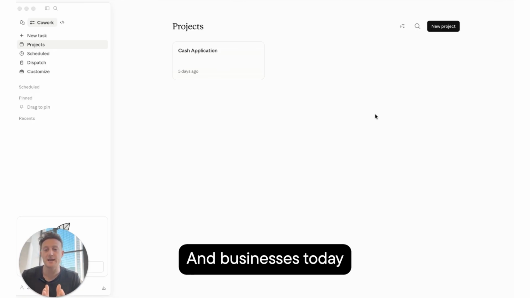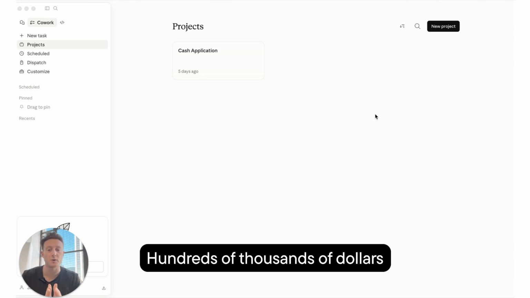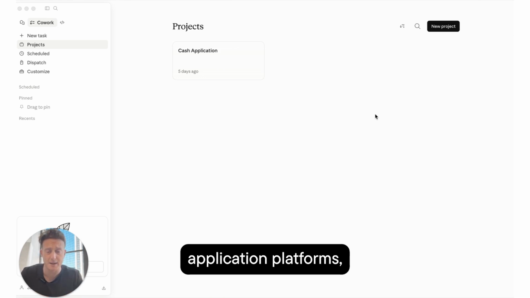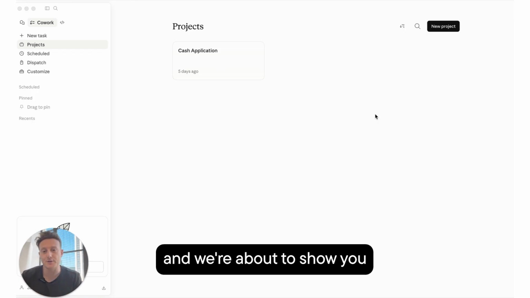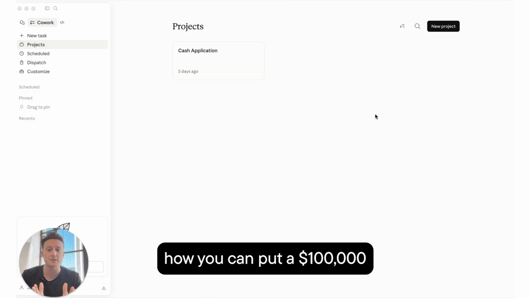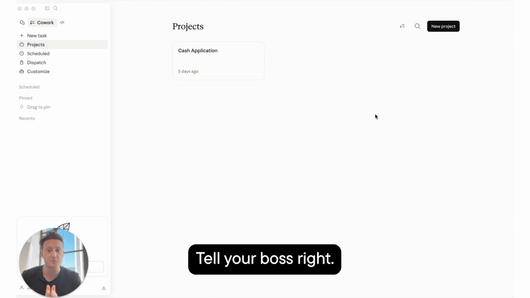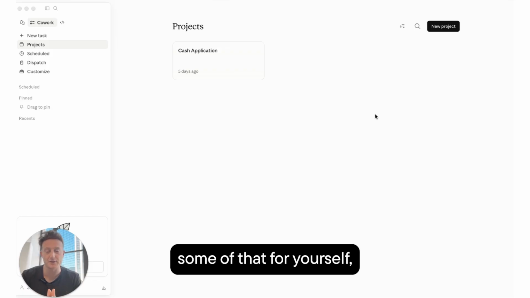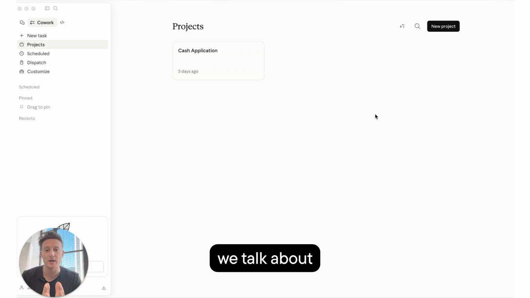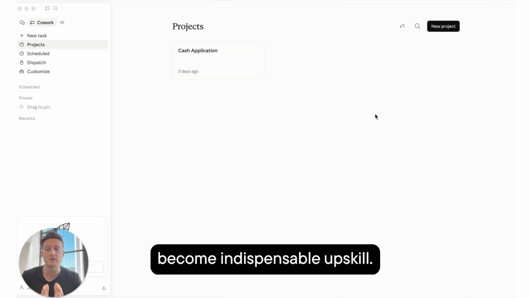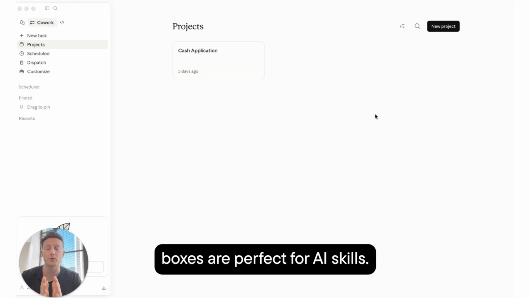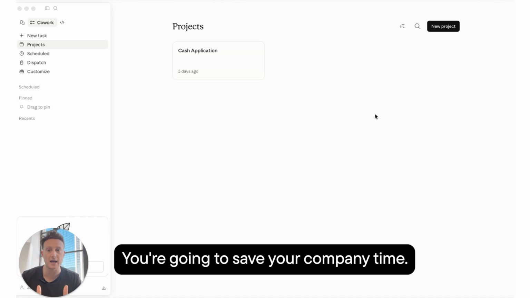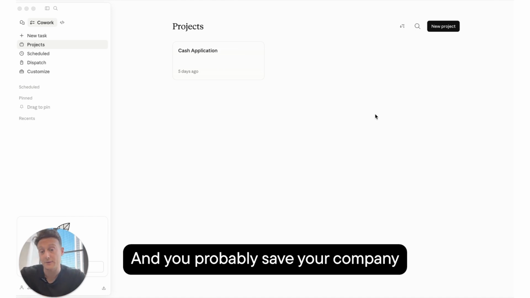And businesses today spend hundreds of thousands of dollars, no joke, hundreds of thousands of dollars on these cash application platforms, these SaaS tools, these software as a service tools. And we're about to show you how you can put $100,000 or more back into the company's pocket. Tell your boss, right? Make sure that you capture some of that for yourself, because this is, like we talk about, become indispensable, upskill, take advantage of this new technology. These cash application processes are perfect for AI skills, and we're going to show you how to build them. You're going to save your company time, save yourself time, and you probably save your company a lot of money too.